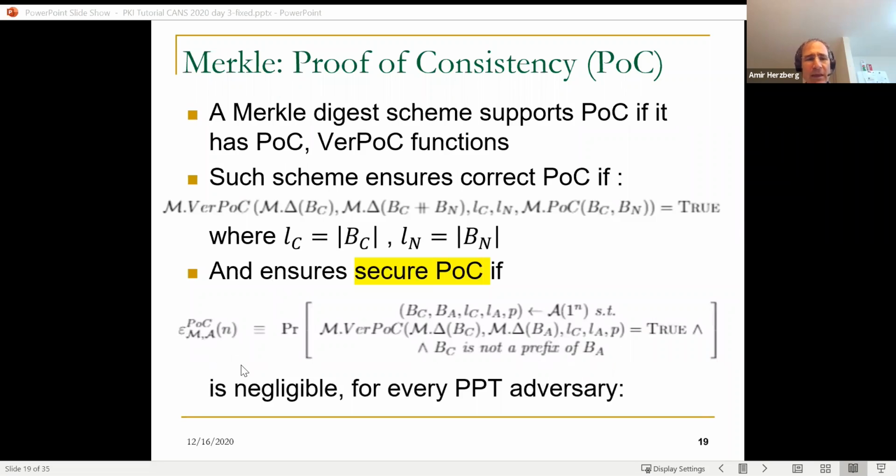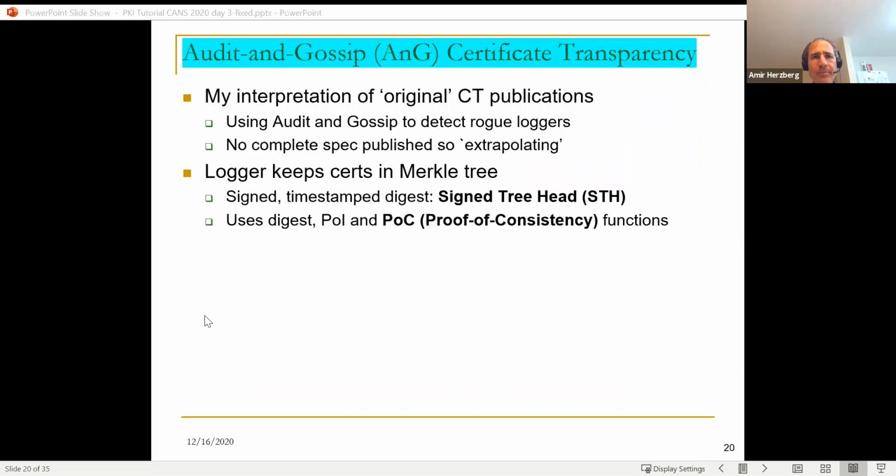If the advantage of this attacking game is negligible. I guess I will not go over the game because we do not have time, but the game is doing what you would expect. You get these two strings, and if the attacker is able to get these two digests that are not a continuation, that is a success for the attacker.